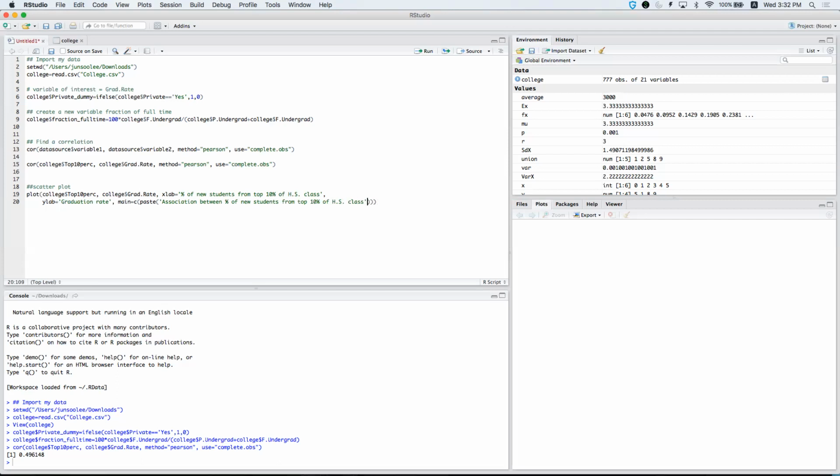Then you might want to paste. The reason I'm doing this is that sometimes the title is so long that it gets cut off. So I'm just going to write it in two parts, and I'm going to keep writing this as N graduation rate. Sometimes the title is so long it gets cut out, so you might want to do that.